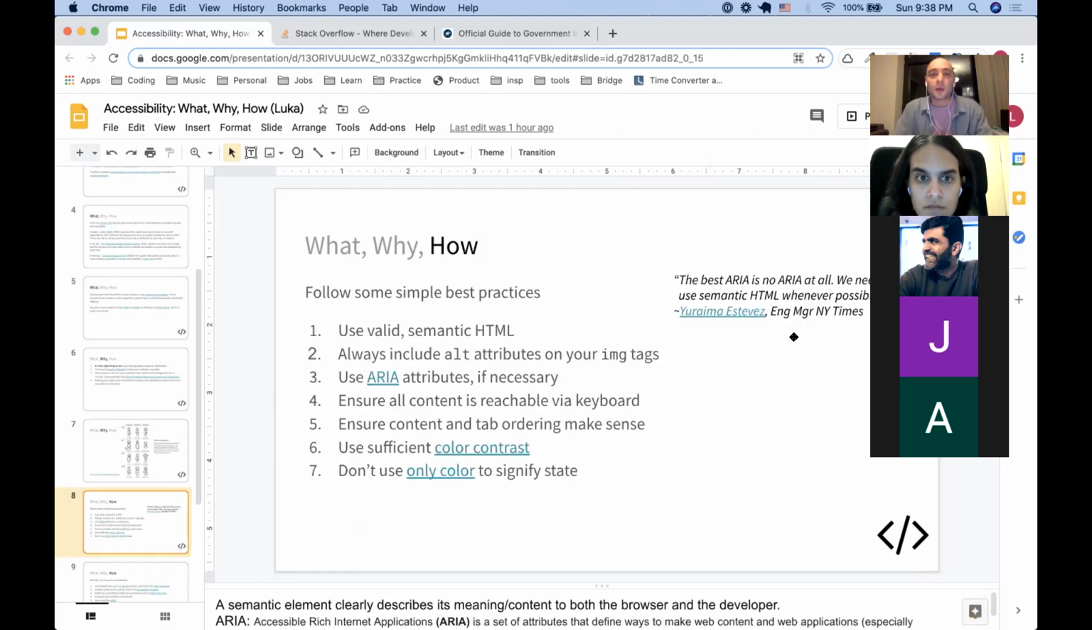So how can we make our websites more accessible? These practices will not make your websites 100% accessible, but this is definitely a great starting point. If you implement these practices, you will definitely be better off and ready to have a much more accessible website than without them. And some of the practices are to use valid semantic HTML.